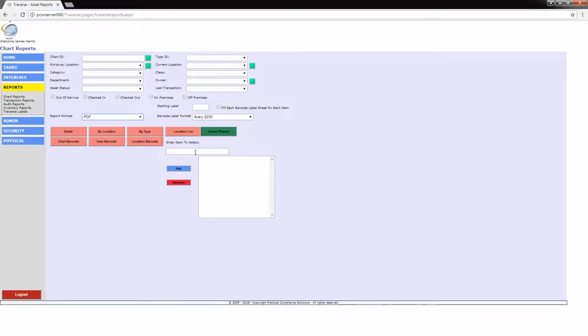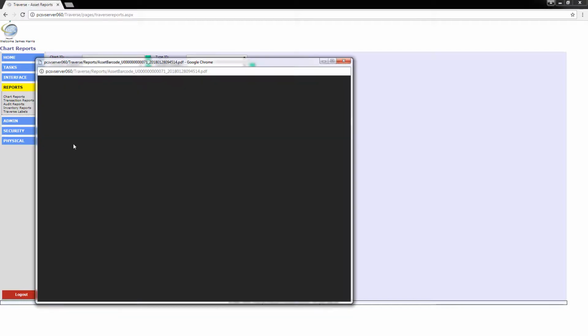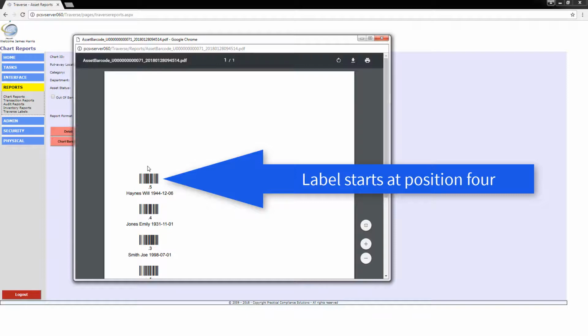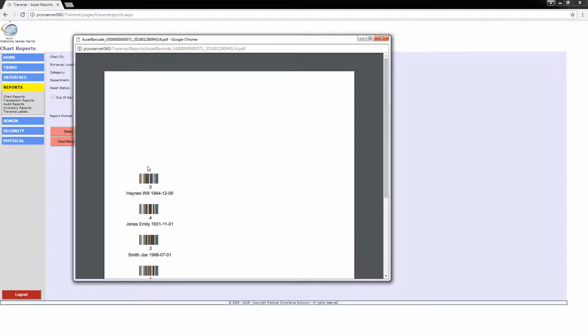Okay. So now imagine that we still have that Avery sheet. I don't want to waste it. So I could take that out of there, start at label 4, print the same sheet, and you see how it starts down below. So this is how we can utilize the Avery sheet fully without throwing them away, because you don't want to be wasteful.